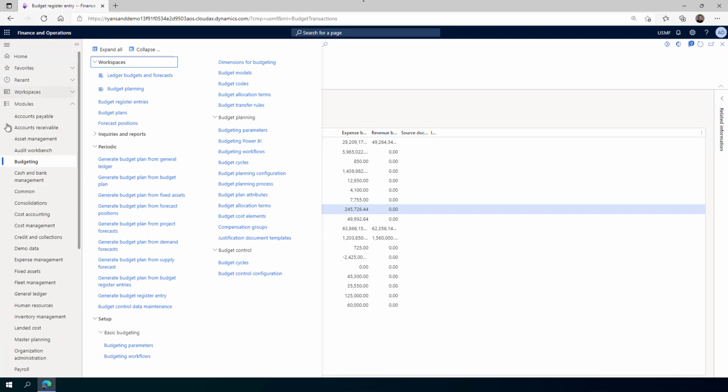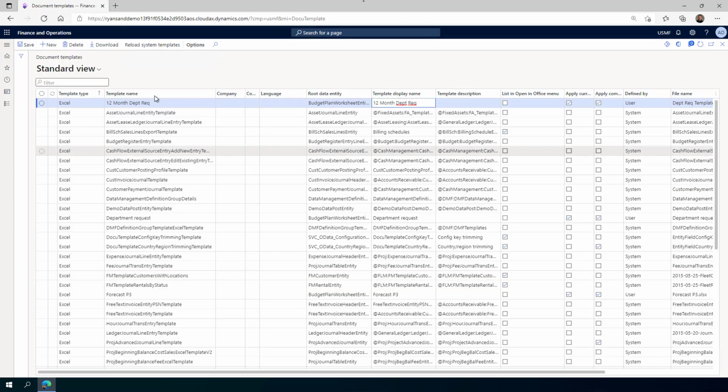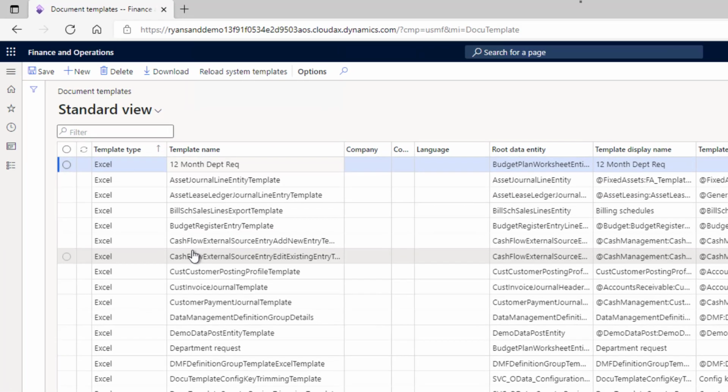We'll navigate to Document Templates under Organization and Administration, Setup, and Office Integration. We'll filter the list page to the template name containing budget, and we'll download our template.